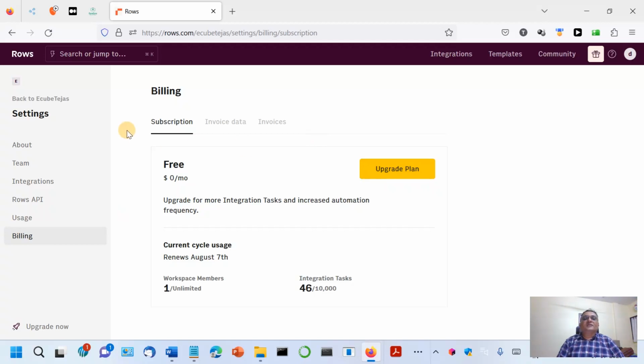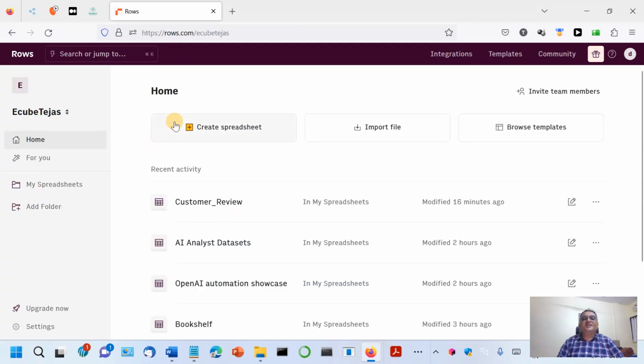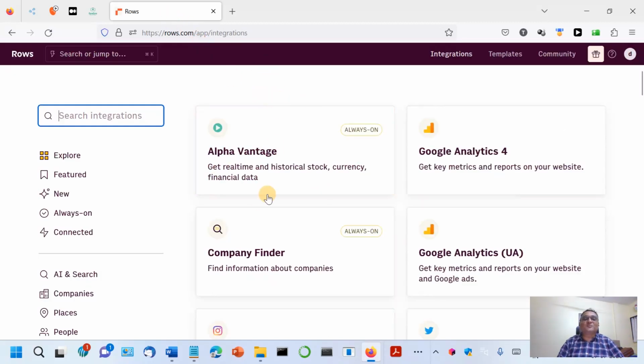Okay. Now, once you open this platform, initially you will see these three things: create spreadsheet, import file, and browse templates. All the things below it you will not see, only these three things. You can create a new spreadsheet by clicking on it. I have already created one, so here it is. Before that, I will show you how to integrate Rows with OpenAI.